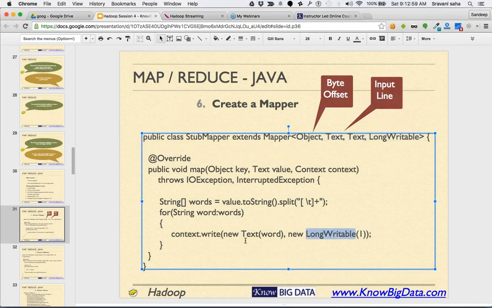And while we are printing word comma one, what are we exactly doing here? Instead of just printing word comma one, we are first wrapping the word in a box and printing that box. We are wrapping our word in the class called Text and then printing that, and the value we are printing is also a LongWritable. It's basically a wrapper, and that's what we're trying to do here.